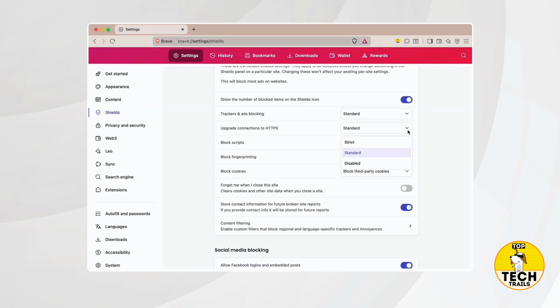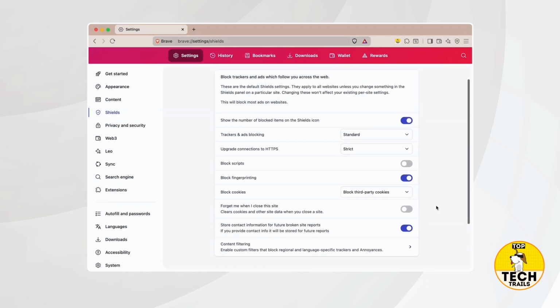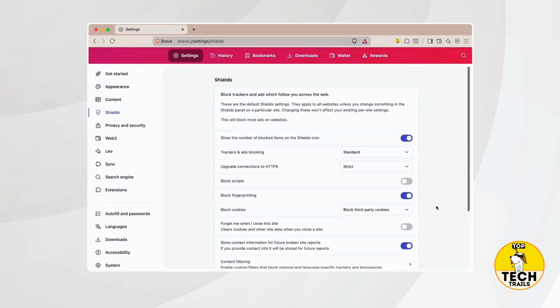For example, I like to set Upgrade connections to HTTPS to Strict. The next time I visit a site, Shields will show Only connect with HTTPS as the default option, unless I've previously set it to something different from the previous default value for that site. Since you're already familiar with what all these fields do, there's no need for me to talk about them further. Let's move on to the rest of the settings in this section instead.